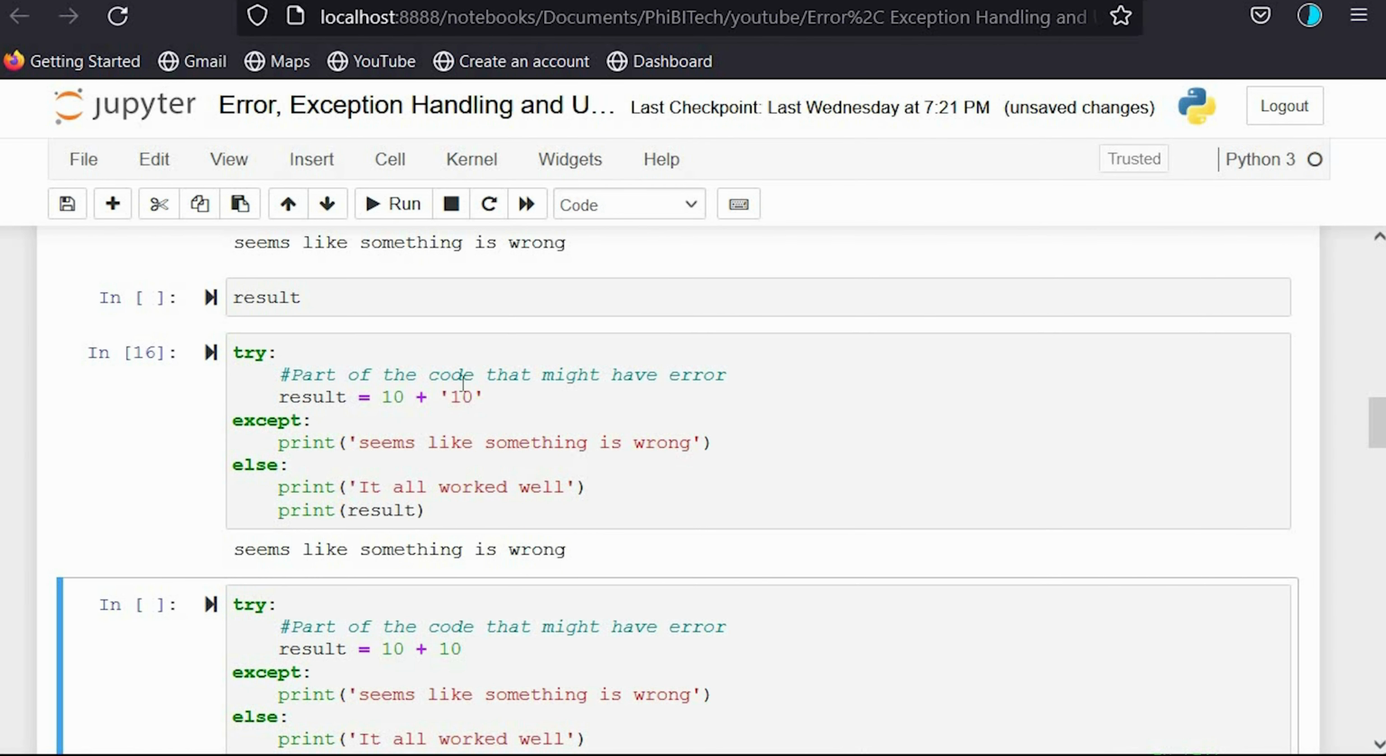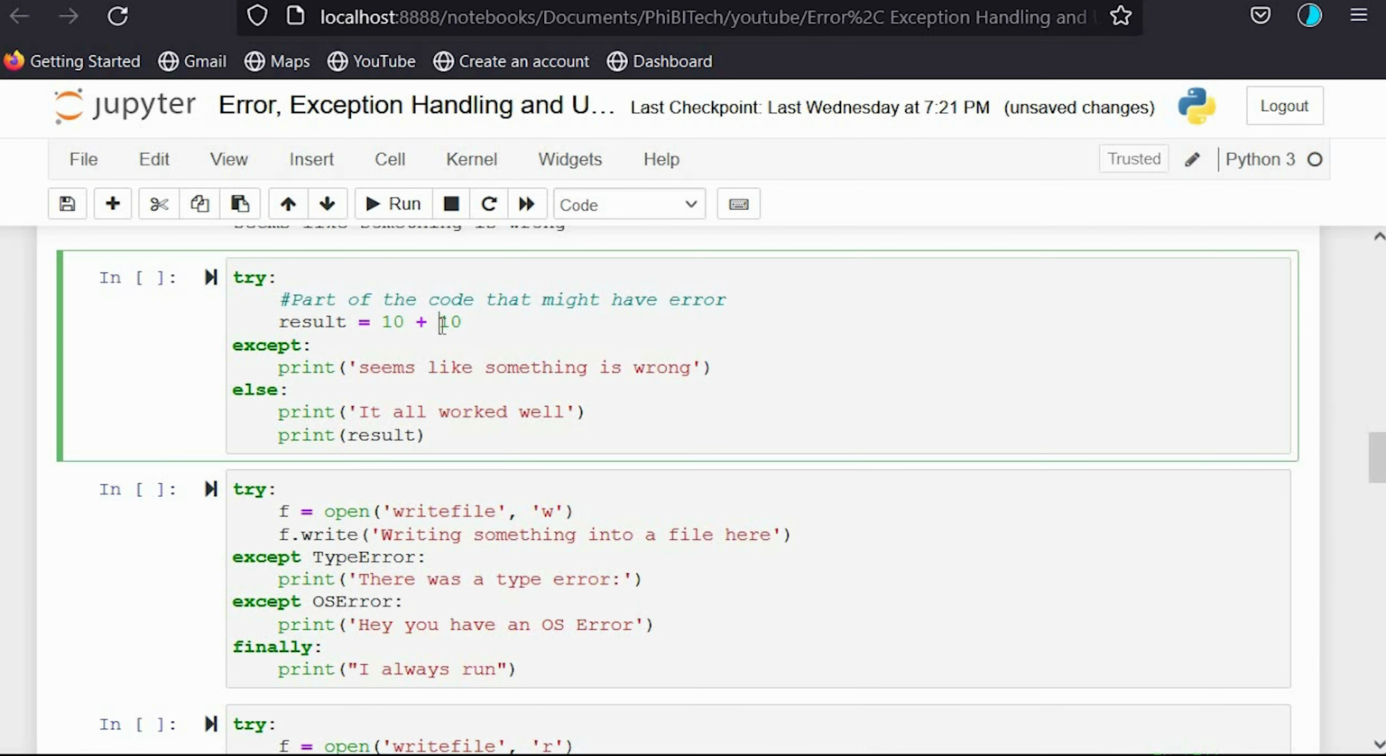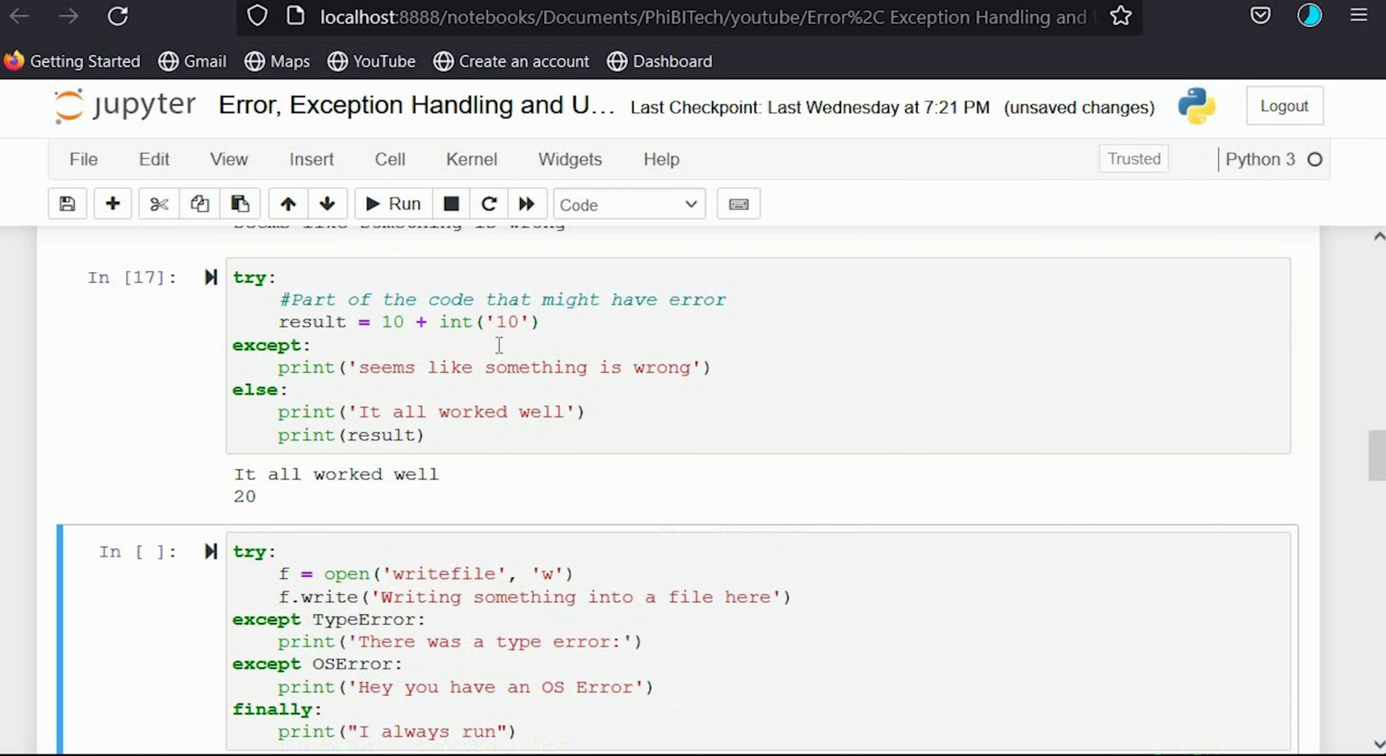So we fix this problem, which is 10, and we convert it back into an integer. Since it's a string, we put it inside parentheses, then call the integer function on it. So when we run this, you can see it actually worked. Then it said it all worked well, then it printed our result. That is, it's showing us our result within the function. So that's basically what this else is doing here.